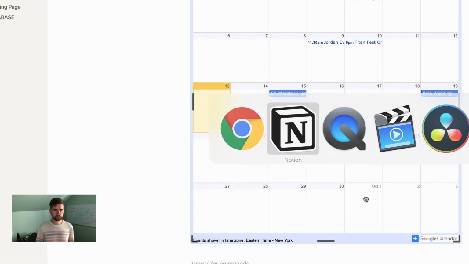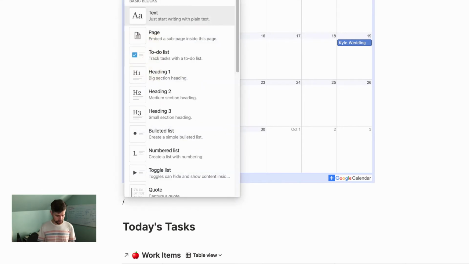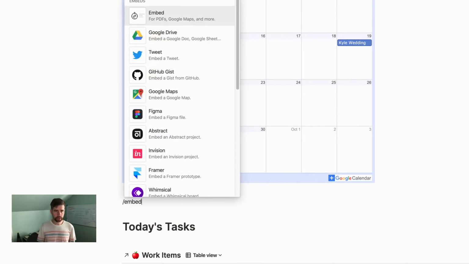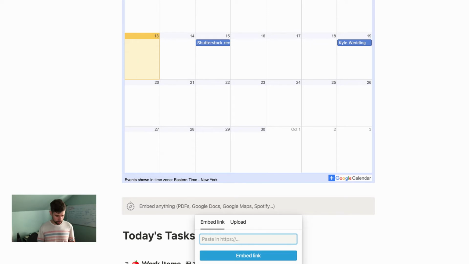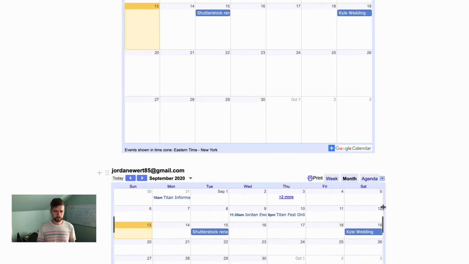Copy it. We're going to go back here, and I want to just do a / embed. Hit Enter, return, Command Control V, and that's it. And then you can just make it bigger or taller or however you see fit. So that's how you embed a personal calendar.